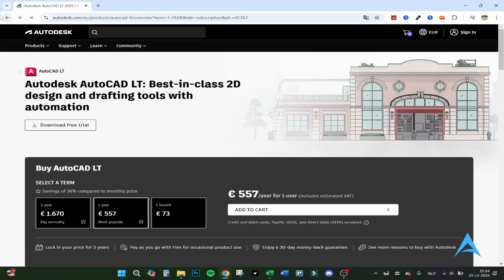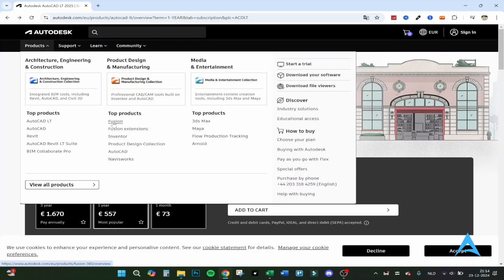Let me go back. So AutoCAD is the software for 2D to 3D, and Fusion 360, as you can see right here. Let me see. Fusion is integrated CAD, CAM and CAE software for product designing. And you also have, for example, Revit. Let me show you right here.